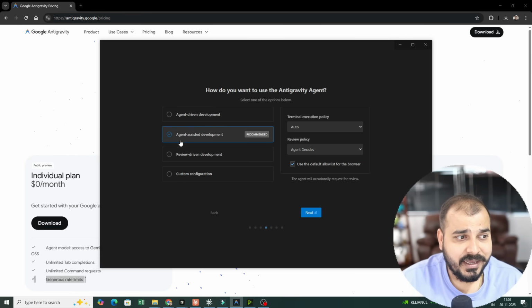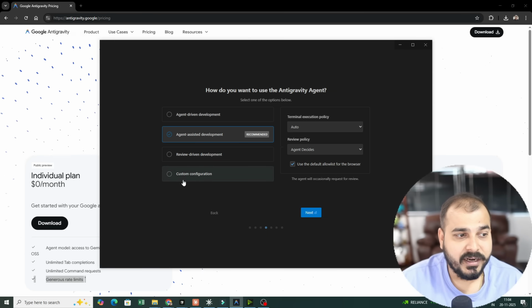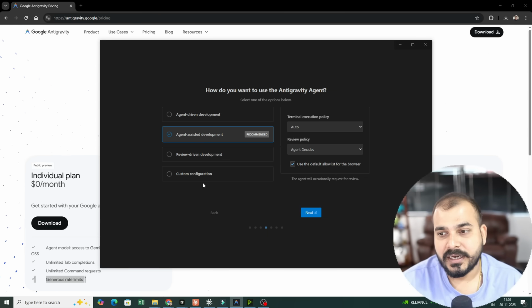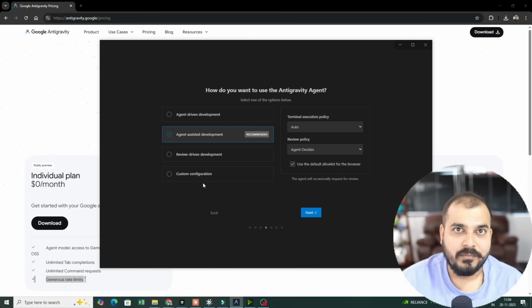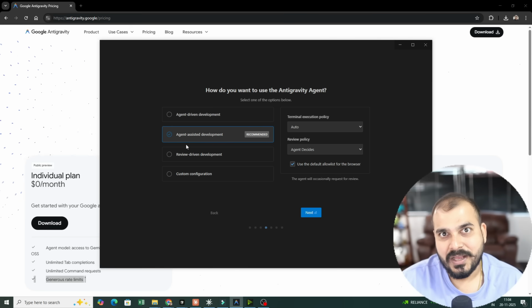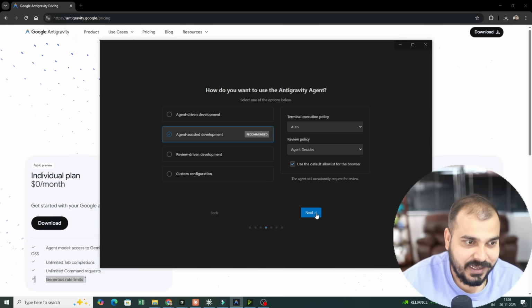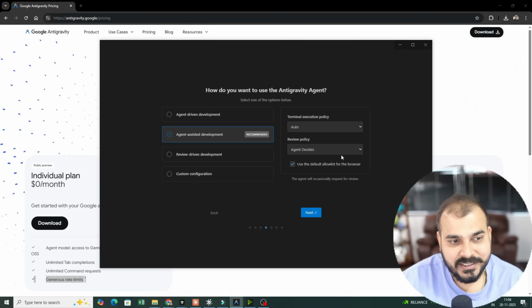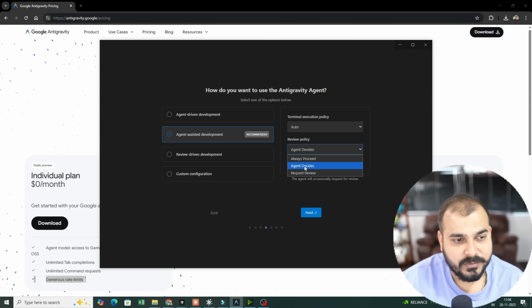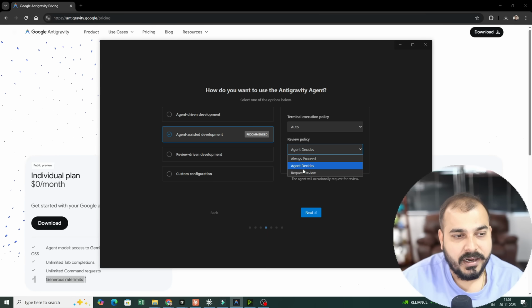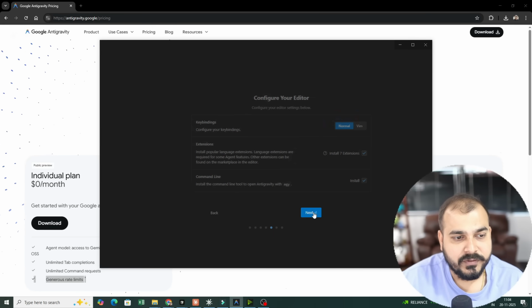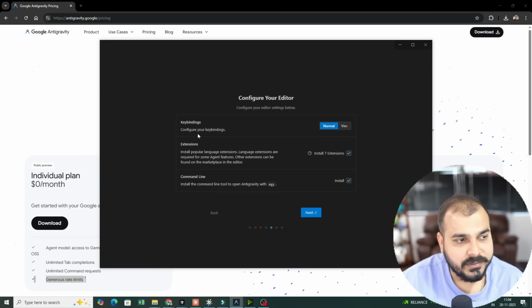Agent-driven development, agent-assisted development, review-driven development, custom configuration. Let's say that you are a vibe coding guy. You can go ahead with agent-driven development, but I would like to have agent-assisted development because I still believe I'm a good developer. And for review policies, the agent decides. Here you can also select always proceed, request review, all these things. So right now we'll keep this. Use the default allow list for the browser. I'll go ahead and select next.